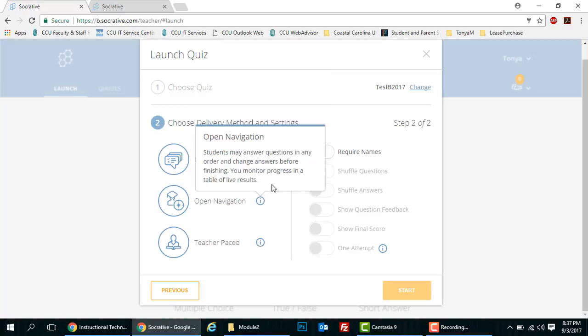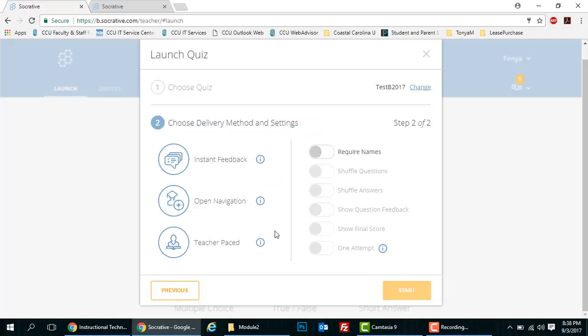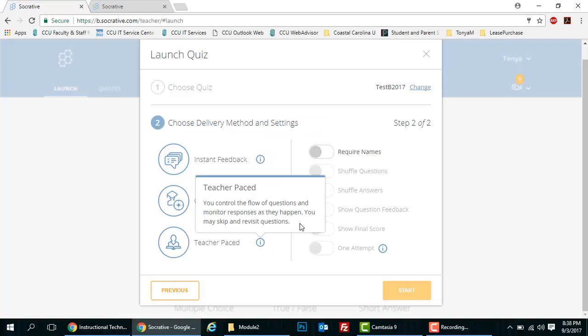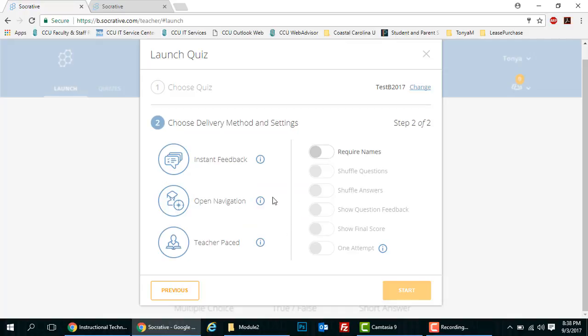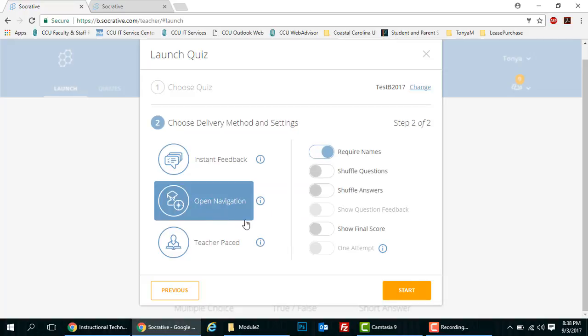Open navigation is the one you would choose to allow students to just go through the quiz and answer each of the questions. And then there's the teacher pace. This is where you're maybe presenting in the classroom and you have a set of questions that you'd like to ask the students. You give them the opportunity to answer the question, and then you move on to the next topic. So I'm going to go ahead and choose Open Navigation.